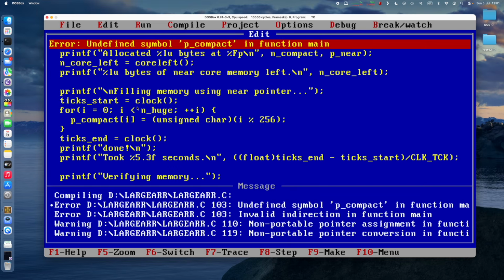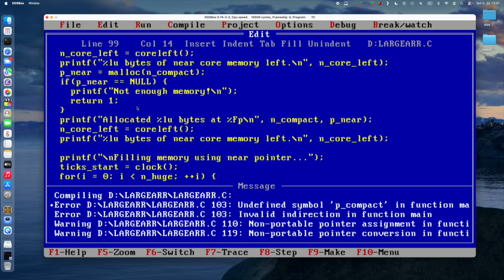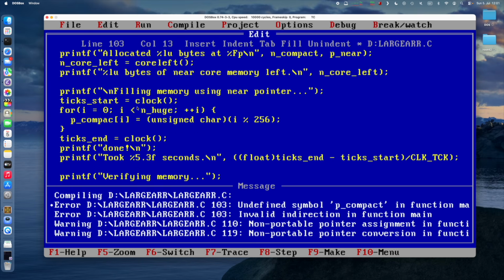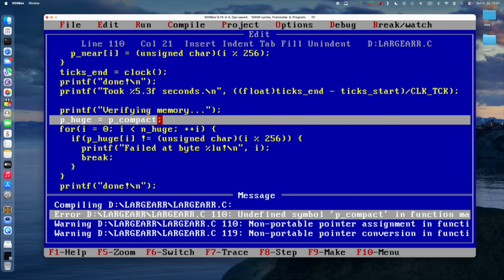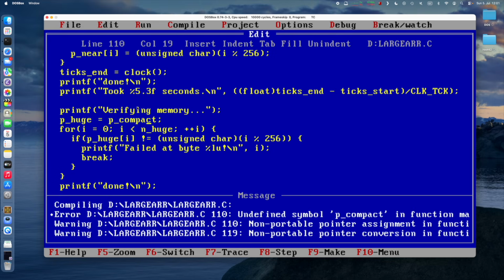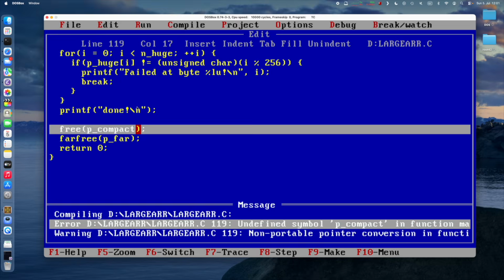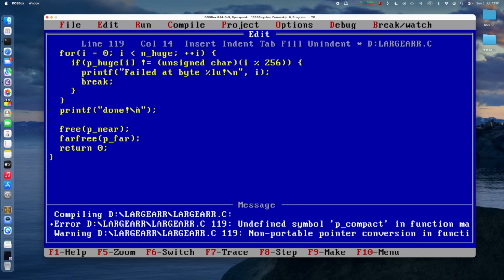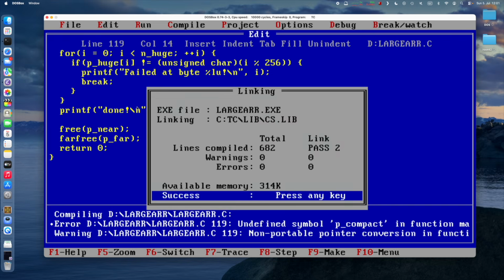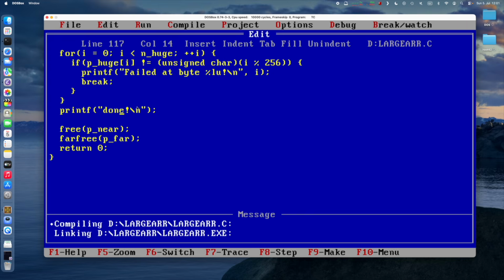Undefined symbol p compact, because it is probably called p near, right? Yes, it is called p near. It was n compact for some reason, which is probably not a good idea to name it n compact. So compiling, and that's the last of the errors, and everything is good.